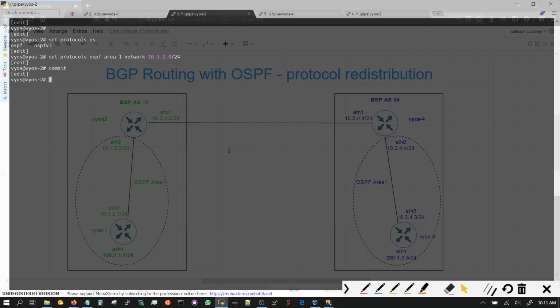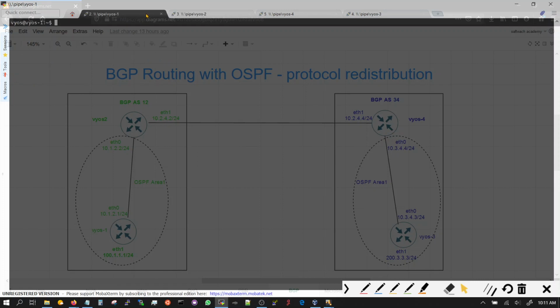And now let's go do VS1. Set protocol OSPF area 1, network 10.1.2.0 because it's a /24. And we are also advertising 100.1.1, and that's also a /24, so it's going to be. So now we got OSPF up between 1 and 2.